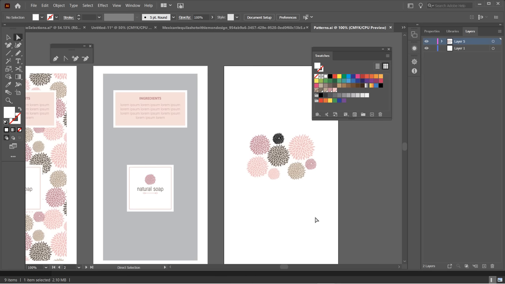And I'm going to make a pattern out of these. Okay, so you'll also notice that I can just do this, and that's great. They're all selected. Okay, that's just with my regular selection tool. Now, how do I make this into a pattern?